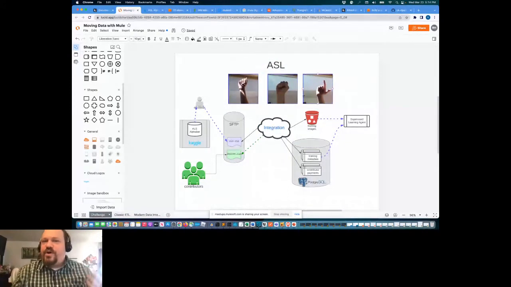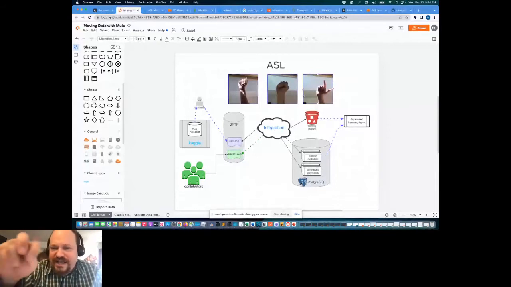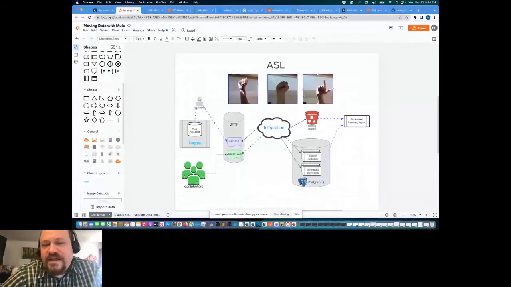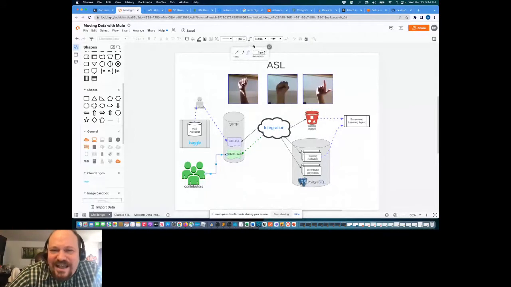So you could train a computer to interpret images of somebody. You guys could go make a Raspberry Pi with a little camera on it and sign at it, and it could read what you're saying, right? So I wanted to find a way to make an ETL use case for this presentation series, and I thought training an AI to read ASL alphabets would be a really cool use case.